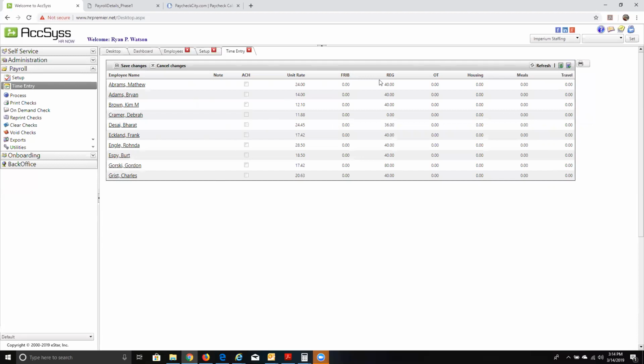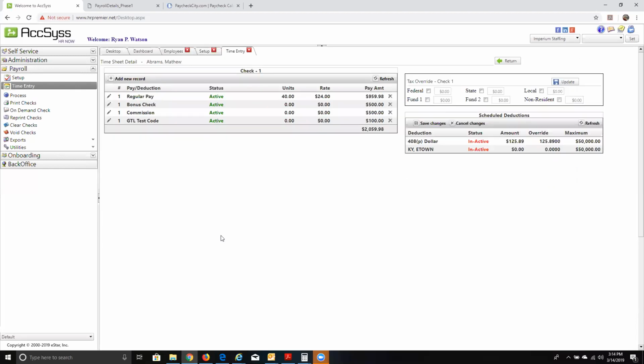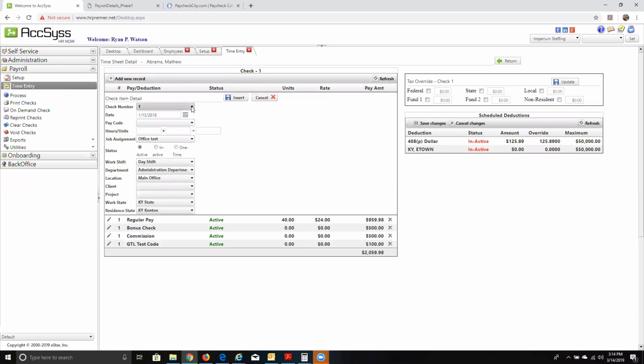So for this area, fill in the appropriate hourly unit amount or flat amount to each pay and or deduction that you have for each individual. Once this information is input, click Save Changes, and we can go beyond entering time on the grid page here and click on a person's name to go to the timesheet transaction. This will allow us to add any pay codes that do not appear on the grid itself by clicking on Add New Record. You can select a check number for multiple checks.